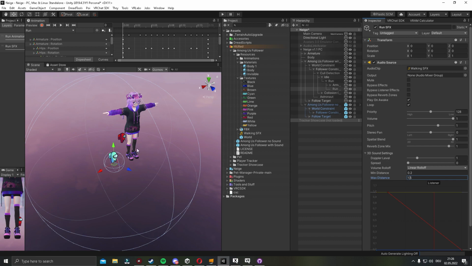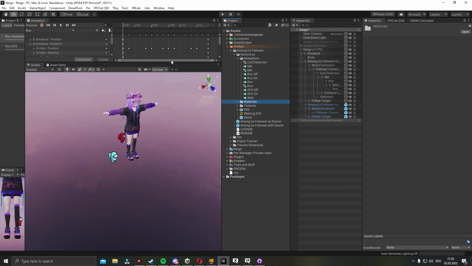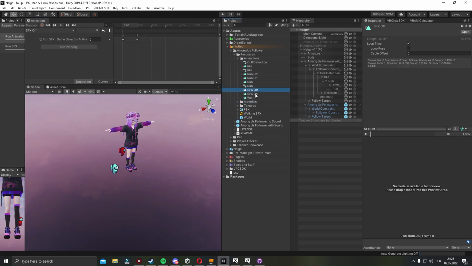But the volume might be something you want to change. So for that, you just go into the resources, into the animations, and you find the animation called SFX on. Then you just go to the last keyframe. You can press this button up here, and it will skip you to the last keyframe. And this value up here will basically determine what the volume will be. The 0.5 is the base value. You can change this anywhere between 0 and 1. Again, this is really up to you.